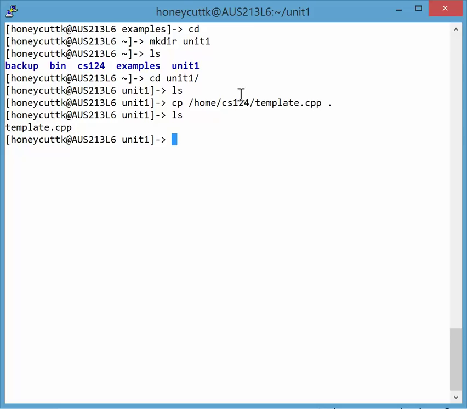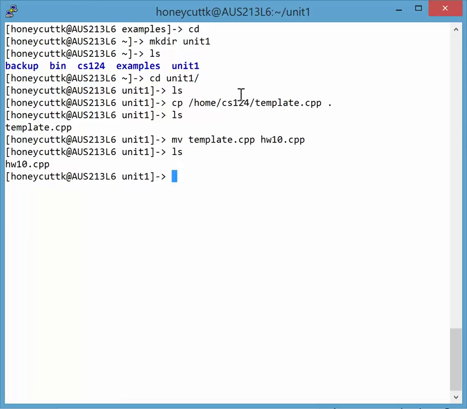Now a cool thing you can do also is rename files, and you do this with the move command. So mv template.cpp, and again I use the tab there to finish it for me, and I want to name this homework110.cpp, and this will actually rename the file. Essentially you're moving it from one location to another, just with a different name.